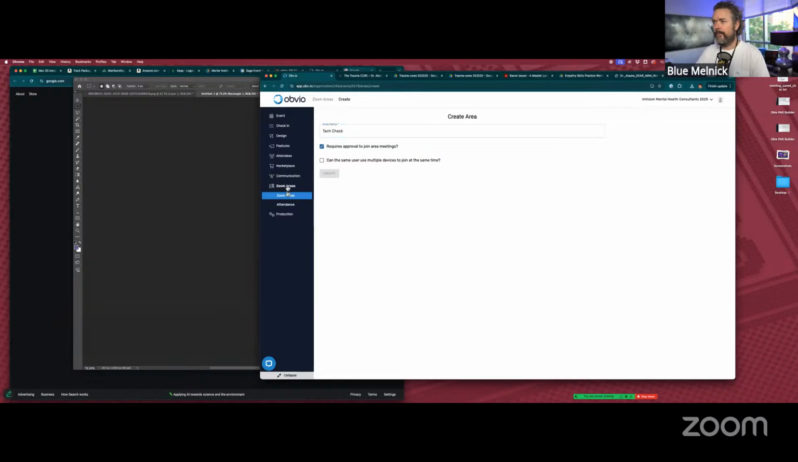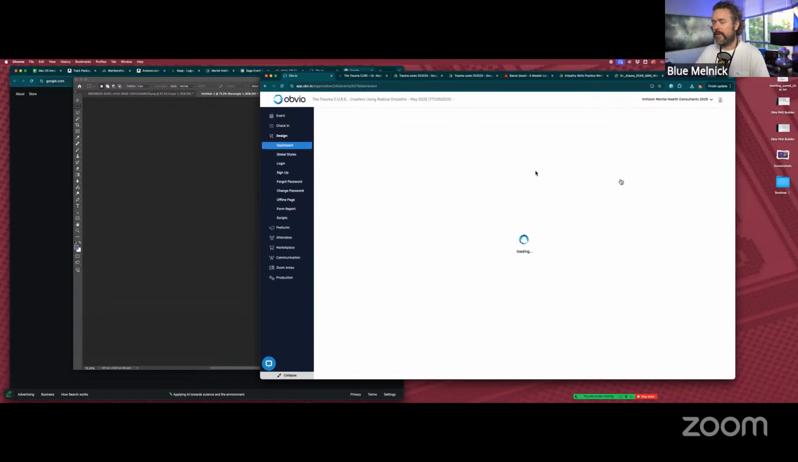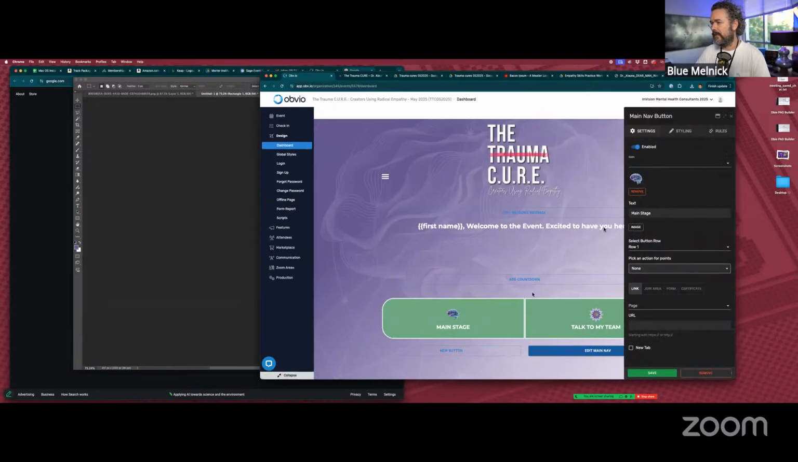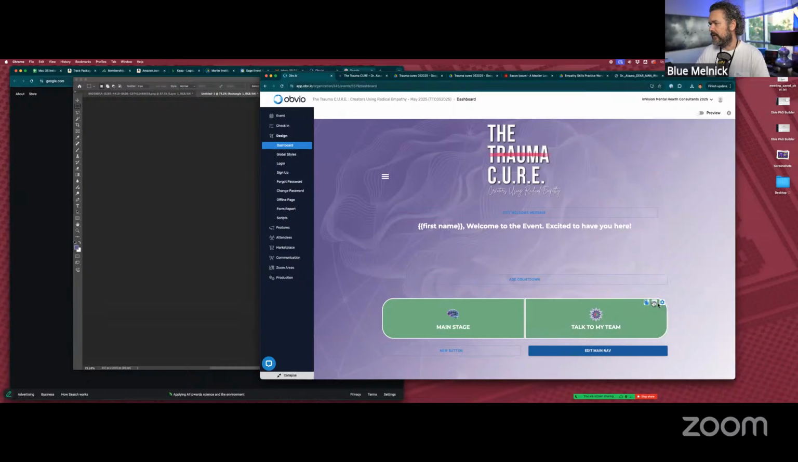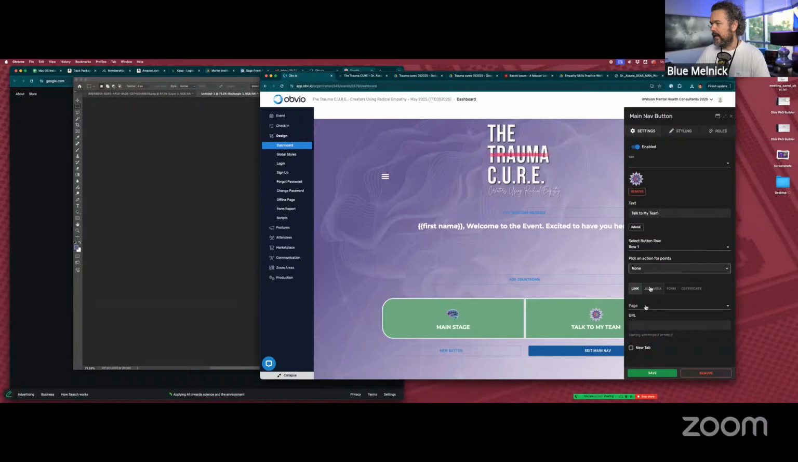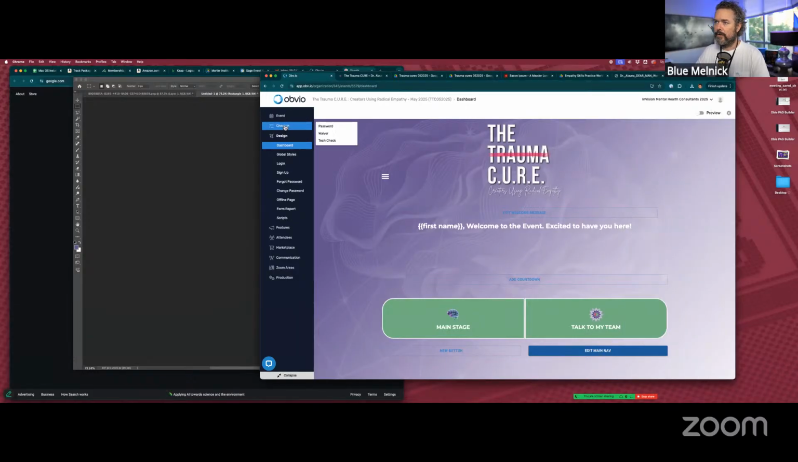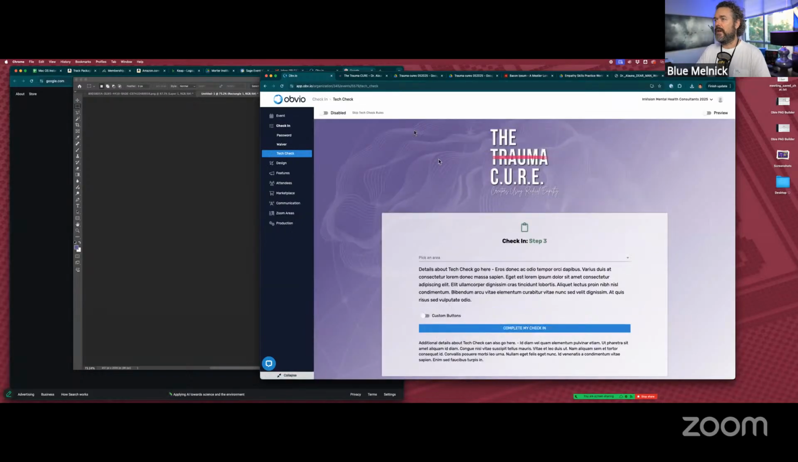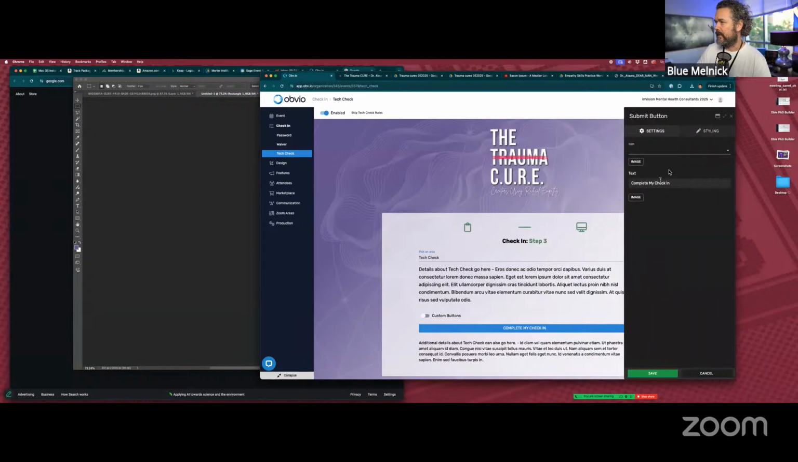And I'm going to do a couple things with these. Number one, I'm going to come into the main stage and I'm going to point this to the main stage. I'm going to go to talk to my team and I'm going to point this to the team room. And then I'm going to go to check in, tech check, enable this step, change my colors. Nope, my colors are right because they pulled from the other one. I'm going to change that to team room, but I am going to customize the buttons.